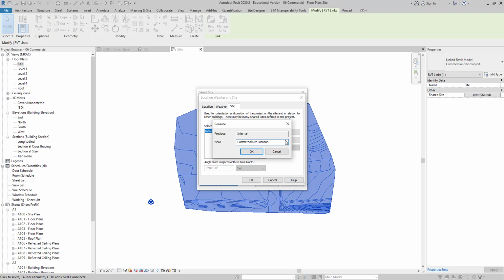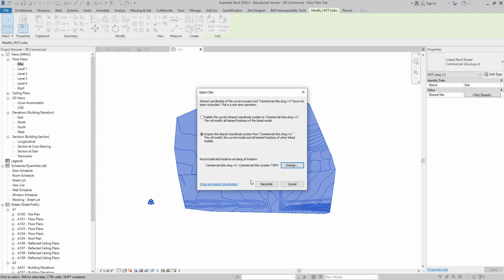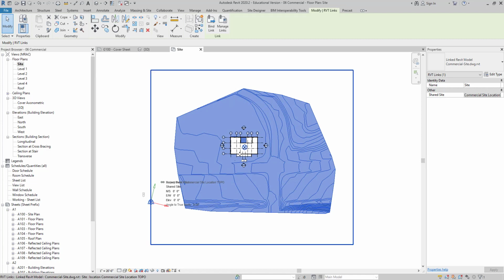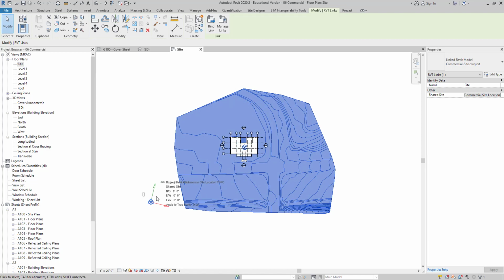And I'm going to add the word topo to the end of this just so we don't forget which one is which, because there's a whole bunch of things that are called site. So this is the location of the topography. I'm going to click OK, and then click OK, and then make sure it says acquire, and I'm going to say reconcile. What that does is it pulls the information from the site plan and takes our survey point and puts it at the same location as the site plan's survey point.